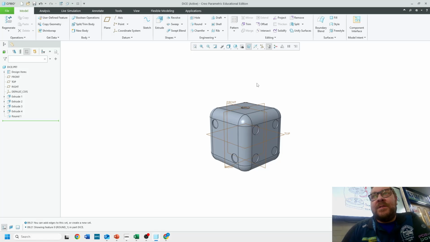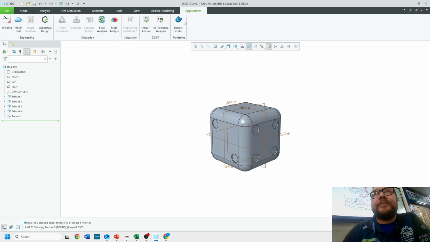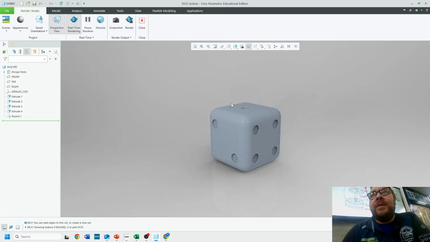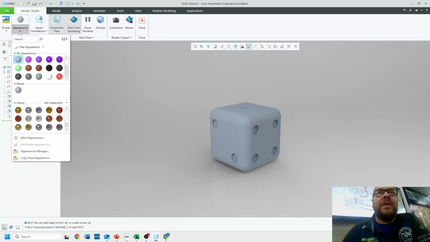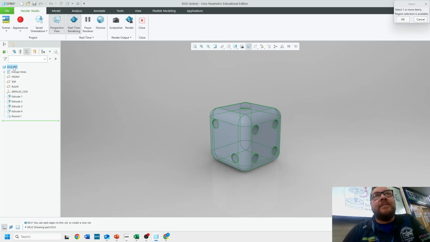The next bit is to add some colours to this. So we go to applications, render studio. Now you can have a play about with this as much as you like. I'm just going to keep it nice and simple. I'm going to use the appearances. I'm going to pick and do a red and a white dice. So I click the red, click dice, press OK.